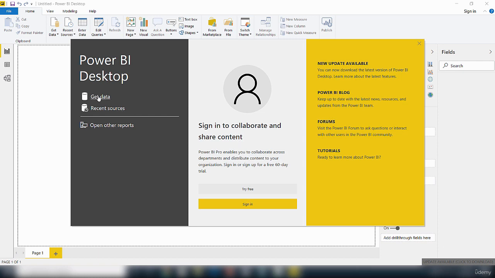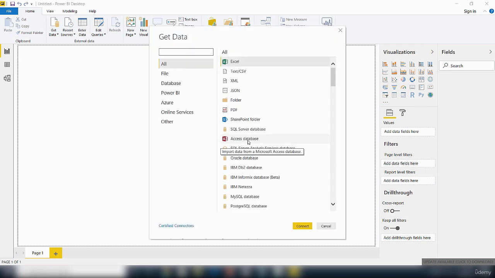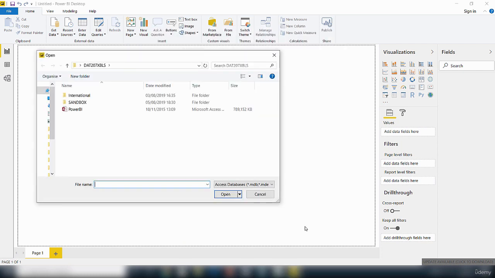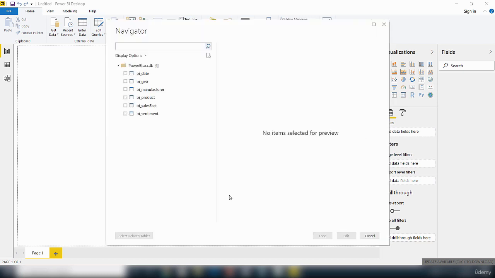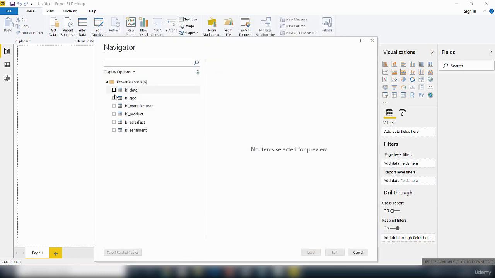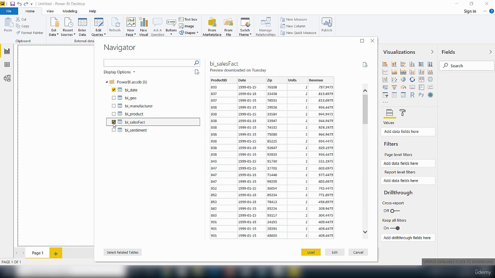So I'm going to click Get Data and I'll wait for the Get Data screen. I click on Access Database and click Connect. And this is the database. I'll click Open and I'll wait for it to connect inside the navigator. So this is the database here. I'm only going to work with two tables. I'm going to click on the date table and this sales fact table.